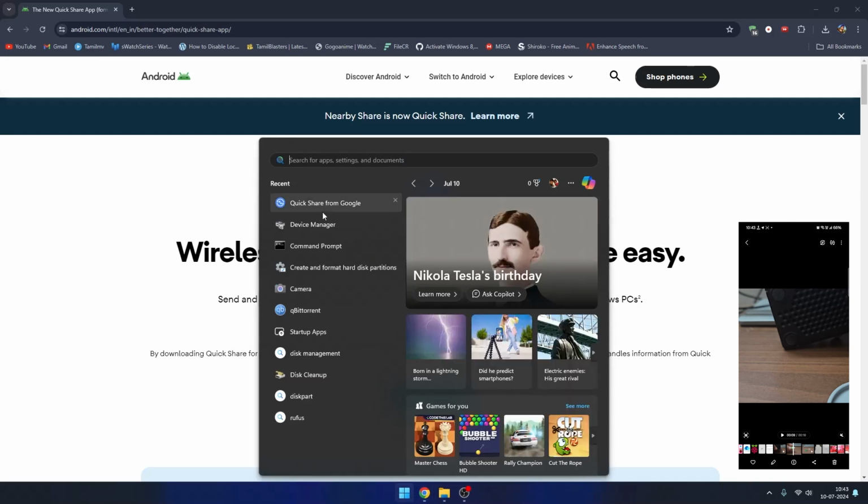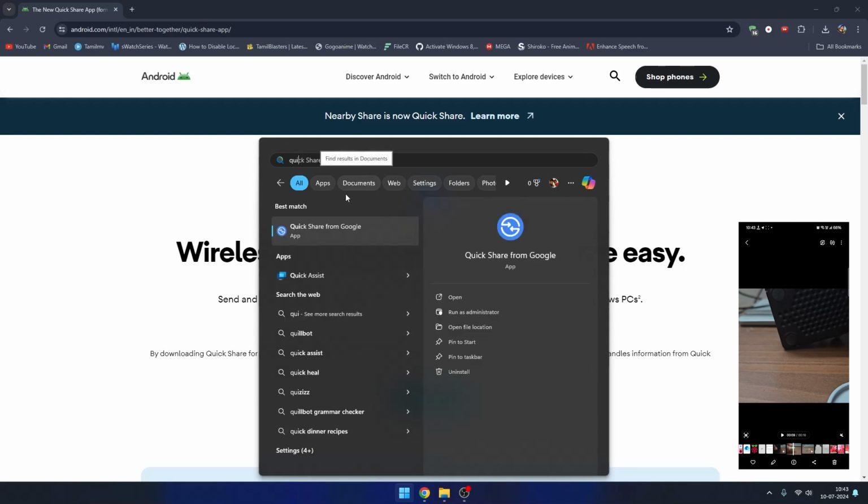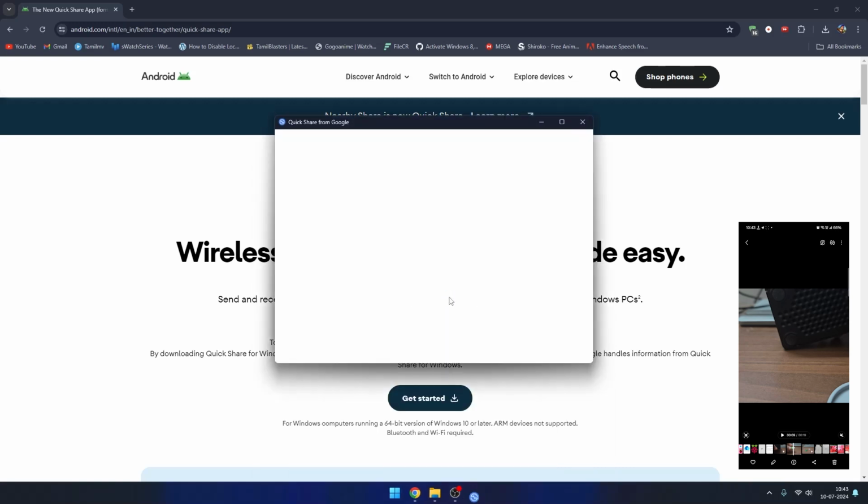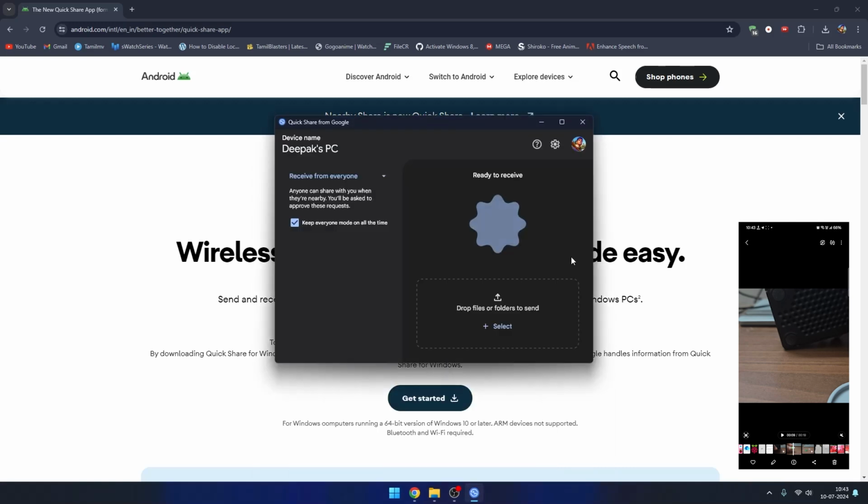In the menu, you can search for Quick Share and you can open it. Now I had already logged into this, so it has already taken up my account. If you have not logged in, you can just click login and follow the instructions provided.